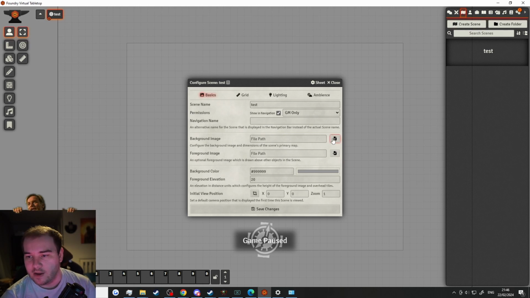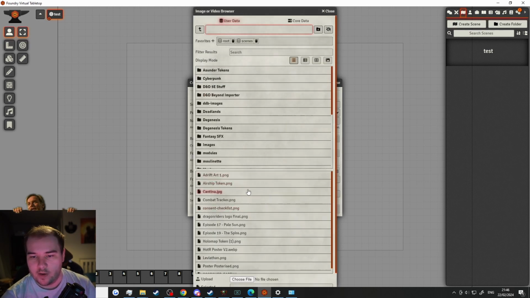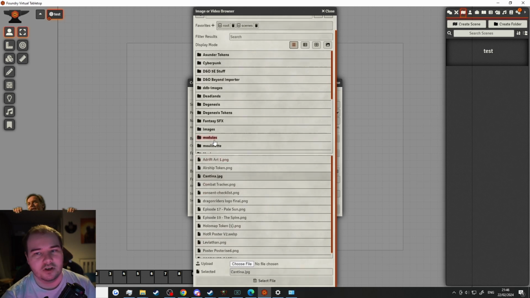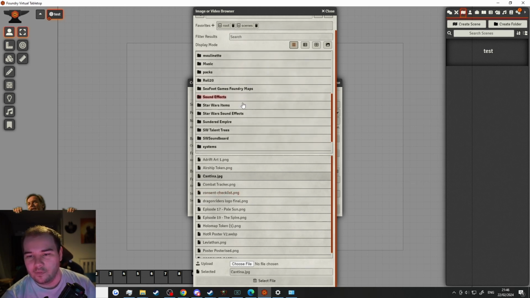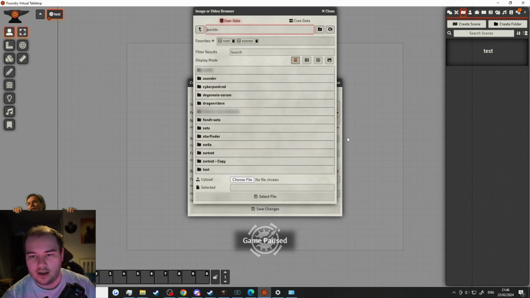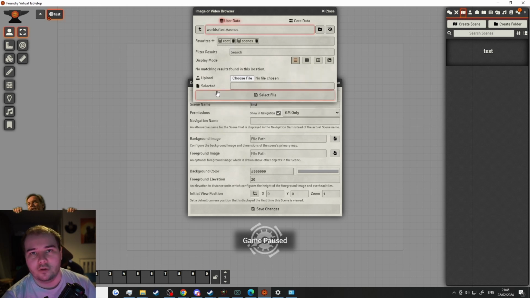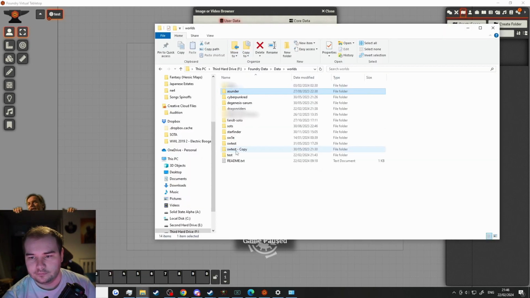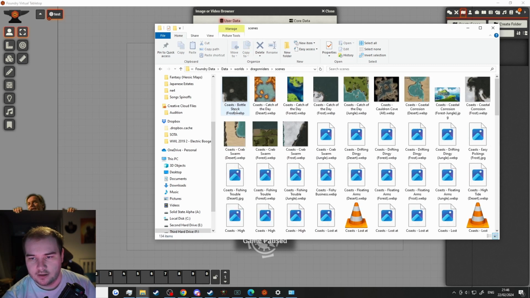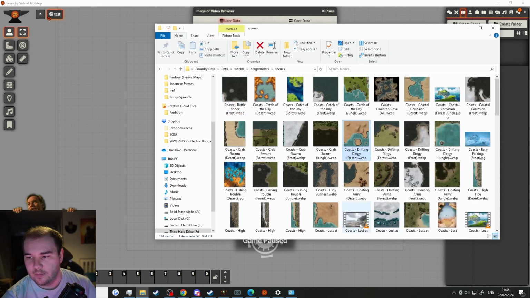We can then create some very basics. So I can create a background image, and I'm just going to use this Cantina map that I have just in my data folder, not even in a specific world. What I tend to do is I tend to go into my worlds folder, because all of your worlds folders, we're going to test as an example, will have a scenes folder, and you can just upload images or put images in that folder. So if I go into Dragon Riders as an example and go into the scenes folder here, there you go, I've got all of my different images for all of my different maps.